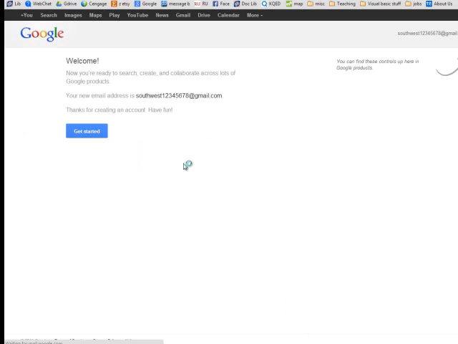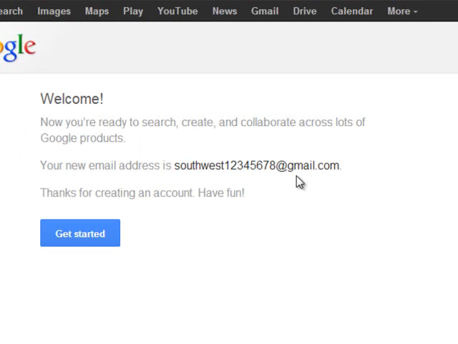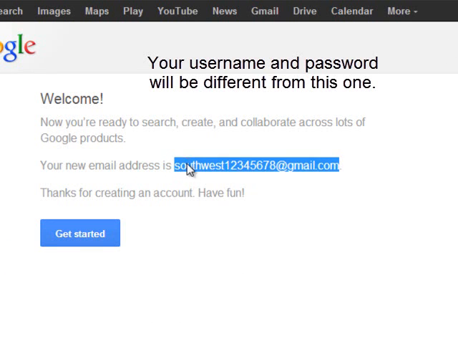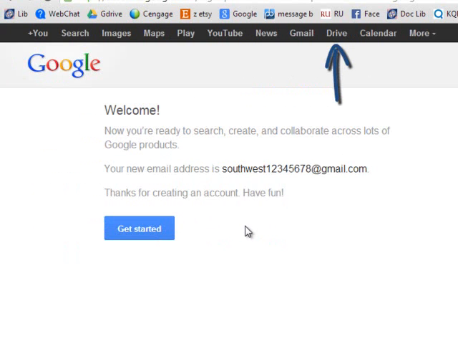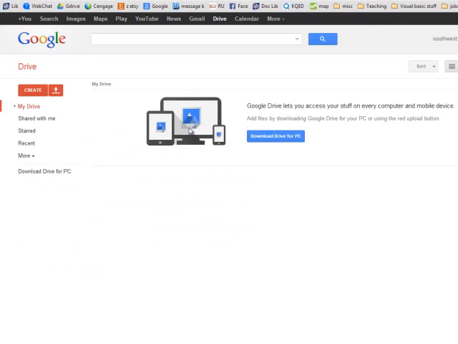And now you have created a Google account. Now remember this username and password. We're going to need it later to log back into our account. It'd be a good idea to write it down somewhere. Okay. Go to the choices at the top of the screen and choose Drive. You're now in your Google Drive account.